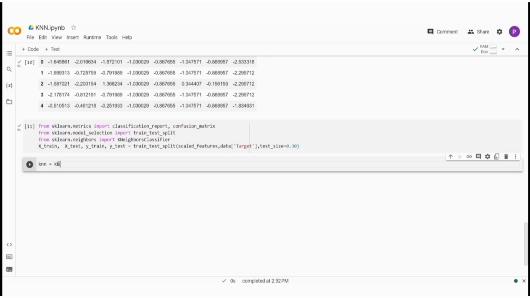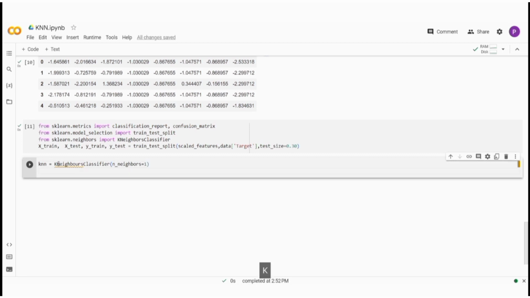Now create an instance of the KNeighborsClassifier class with n equal to 1, which means it will consider the class of the nearest data point when making a prediction. K neighbor equal to 1 is the nearest data point. And then fit the k nearest neighbor classifier to the training data. It learns the relationship between the features and the corresponding target label y train.